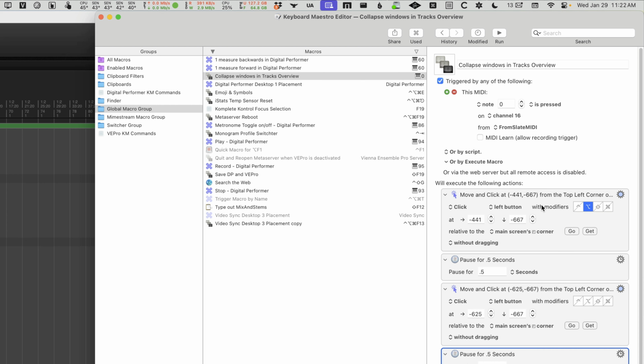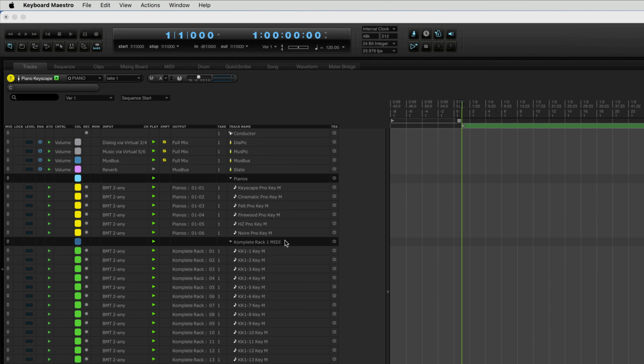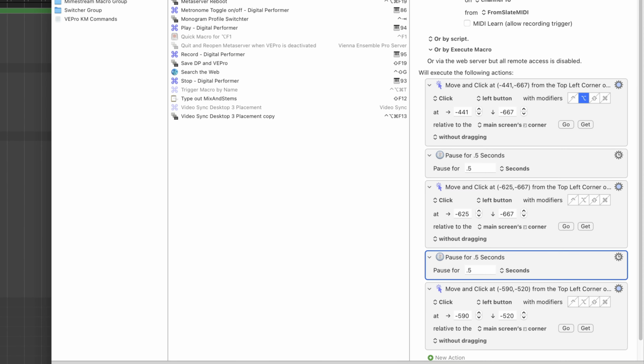And then we're just doing the pretty basic stuff in Keyboard Maestro, telling it to move and click. And you use the get command. You click on get, it gives you a little countdown, and you go and you position the mouse cursor exactly where you want it. You can test it after the fact. If I click on go, these are the coordinates of where I've told it to go.